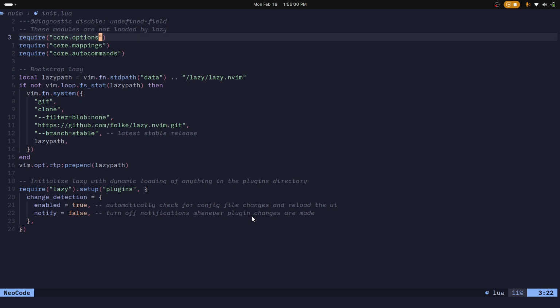Okay, so move on to the options. First we include our options, then mappings, and then auto commands. Okay, then we bootstrap lazy. This is the way to bootstrap lazy in the official documentation, which is given by Folke. You can check it out in his GitHub repository of lazyvim. Not lazyvim, it's lazy.nvim. Okay, cool. So this is how you set up lazy.